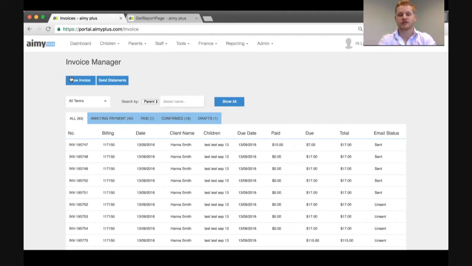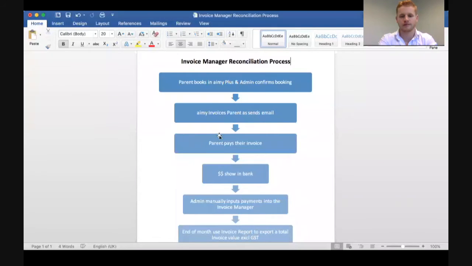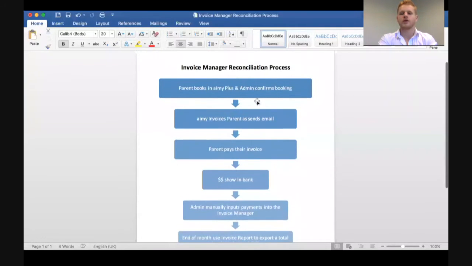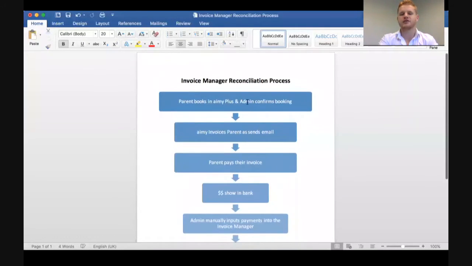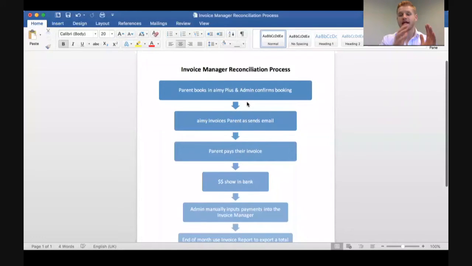So I will explain the process to you here. What I've done is I've created a flow. Let me change to this Word document so you can see what I'm talking about. All right, so what you can see here is the reconciliation process between Aimy and your third-party accounting software. Now, we will put this process online for you to follow later in our support center.